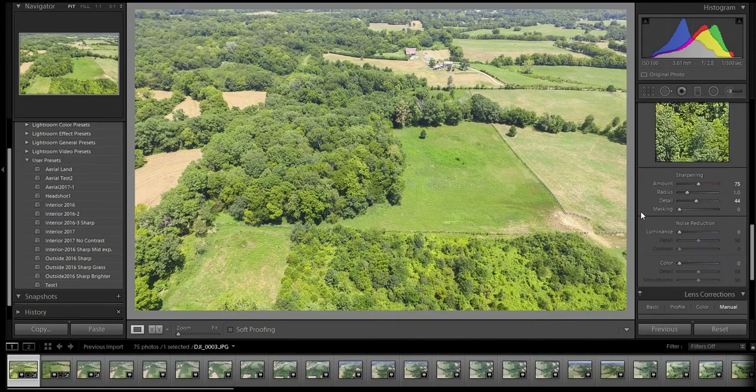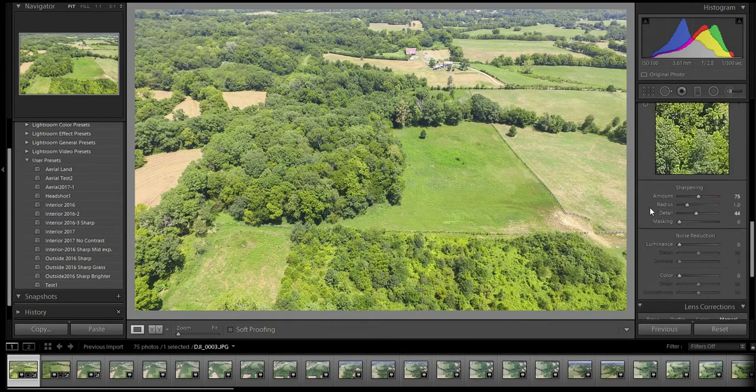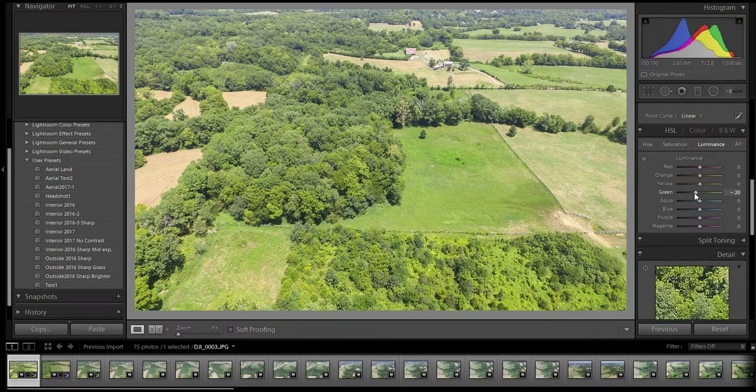Really think my greens are a little messed up. My preset's always -20 on the greens. Probably back that off a little bit.